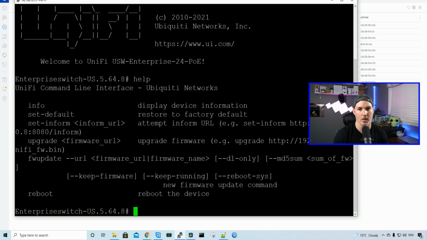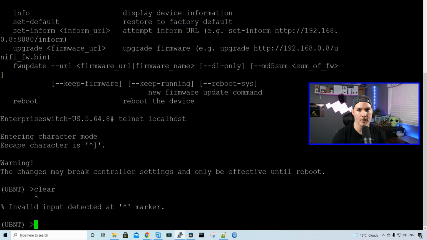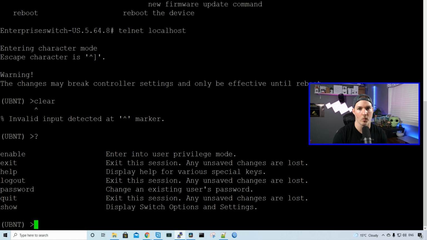But to go deeper into the command line, we need to telnet into our localhost. So we'll type telnet localhost. And now this is very much like Cisco. If you were used to the Cisco CLI, if we don't know a command, we could press the question mark, and this will tell us what we could do. So we could do enable, we could do exit, help, logout, we could change the password, we could quit, or we could do some show commands.